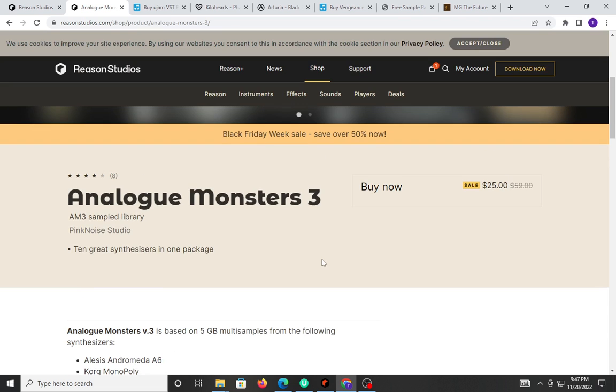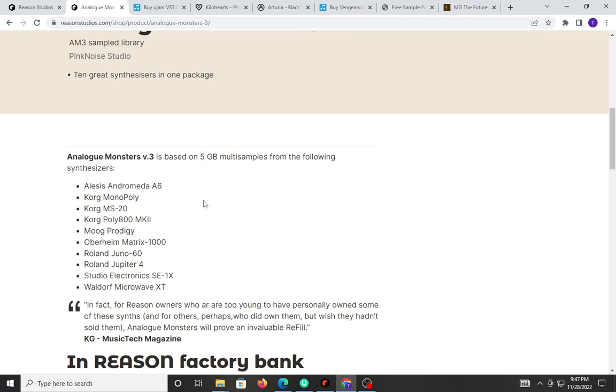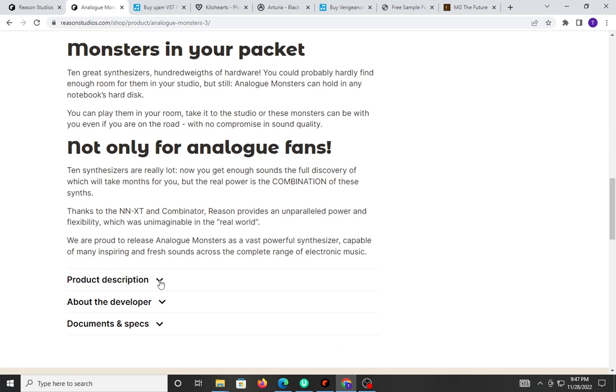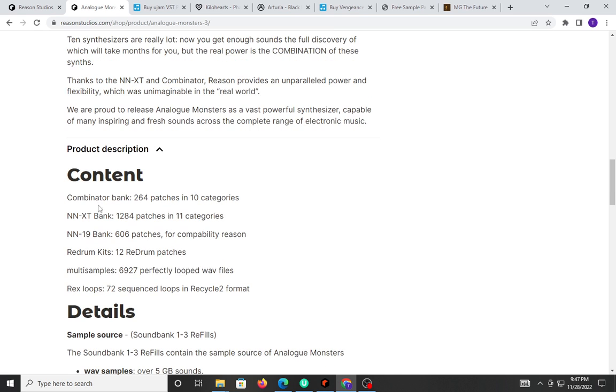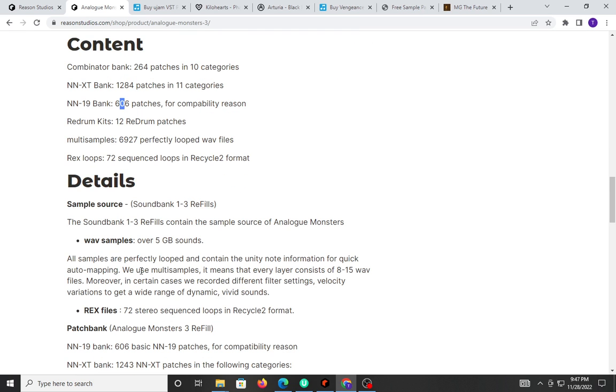Here's the other one. This is Analog Monster 3. And again, you're getting real samples from the Andromeda, from Alesis, the Korg Monopoly, the MS-20, the Poly 800, Moog Prodigy, the Waldorf Microwave XT, and so forth, and a lot of other synths. And again, look at the amount of content that you get. Over 260 combinator patches, almost 1,300 NNXT patches, over 600 NN19 patches, almost 7,000 multi-samples that you can use. So, I mean, there's a lot of content here.